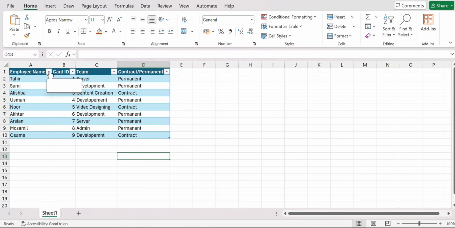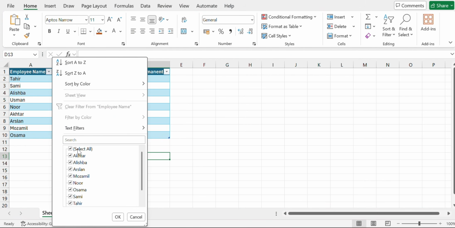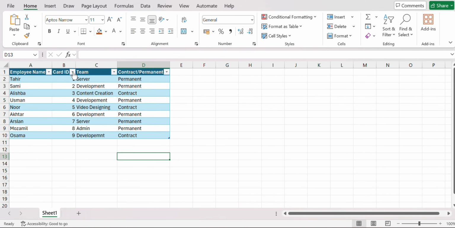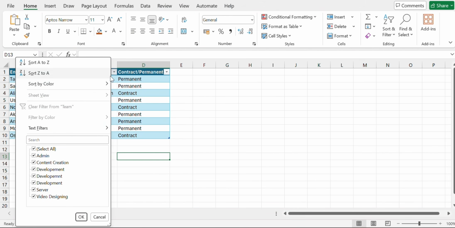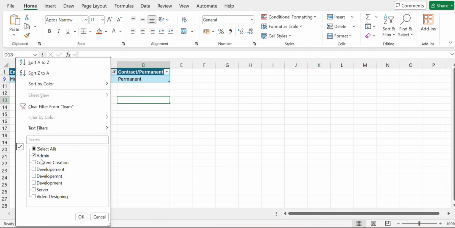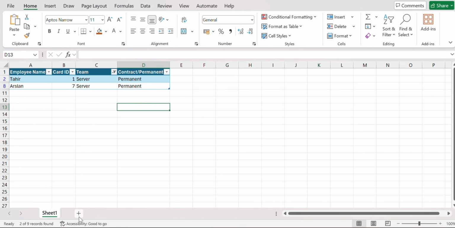Here we have options for filtering data. We can filter by text, begins with, ends with, contains, these are all the filters. Same with the team column. For example, on the team, I just want to see the employees of my admin team. I'll click OK, and here it's Muzammil and he is on a permanent basis. Now I want to see the server team. I'll press OK. Here we have Tahir and Ruslan.